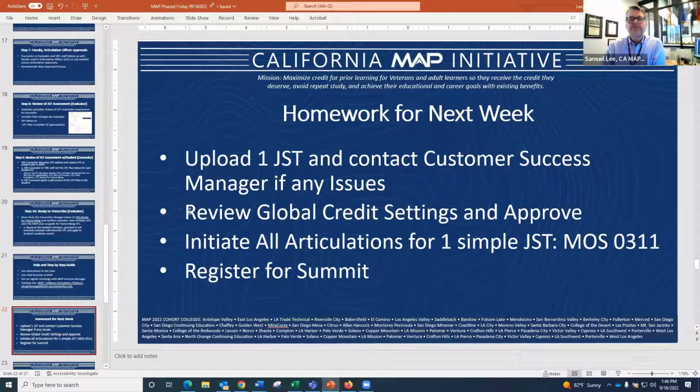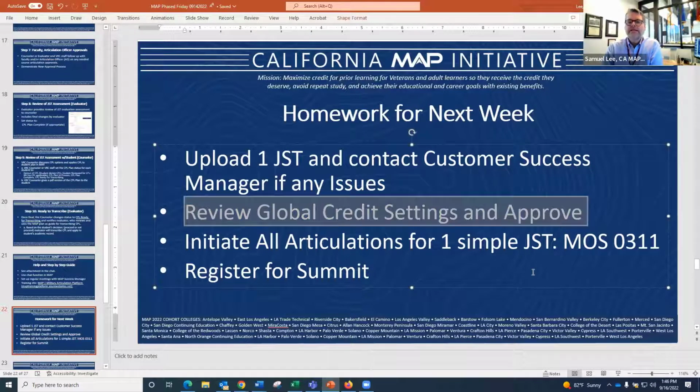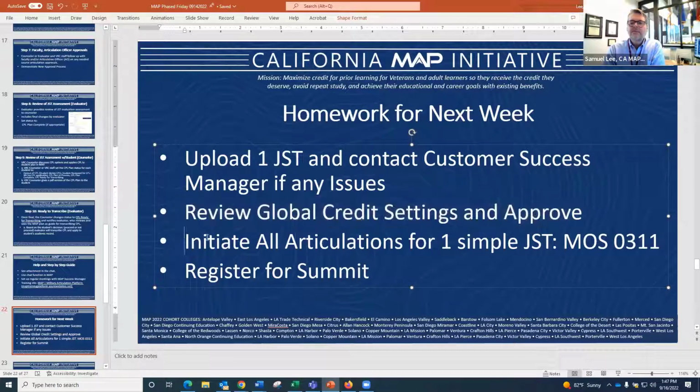The next would be to review your global credit settings and then approve those. And we would ask that you would notify your MAP Success Manager as well once you approve those, once you believe that they're accurate. Feel free to work directly with them on those settings as well. And then two more.